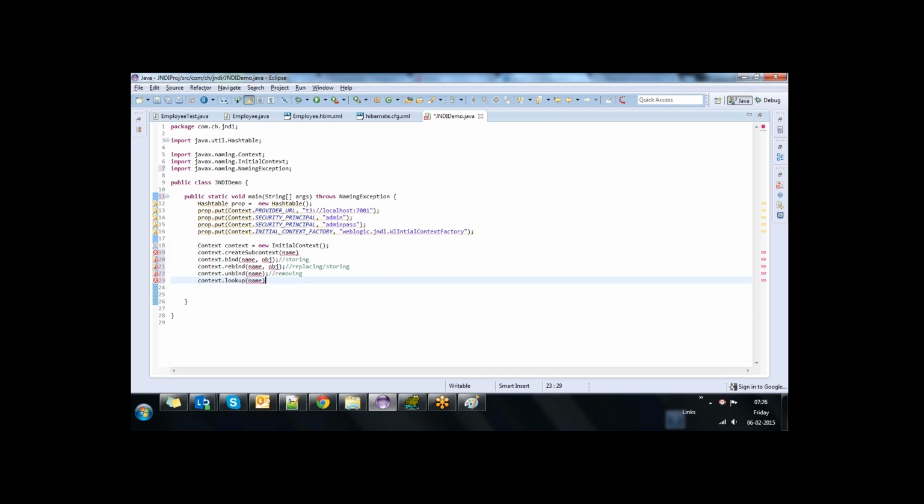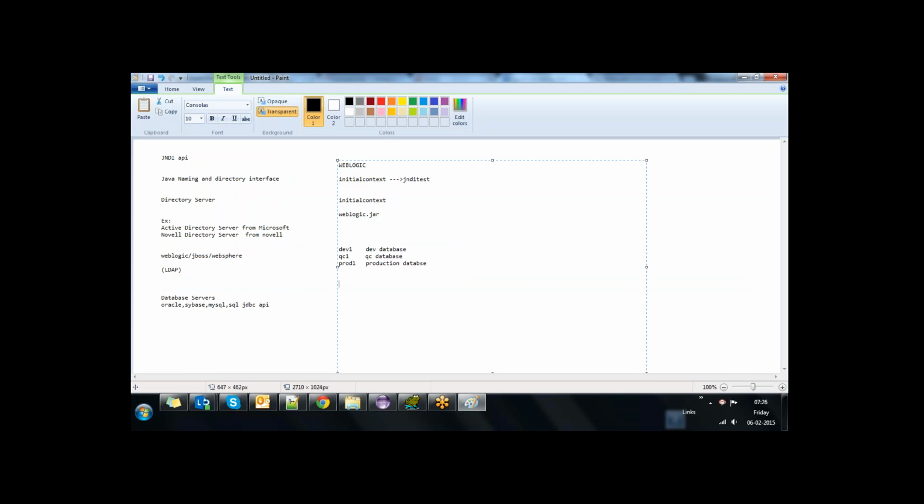And also, the lookup method will throw an exception if there is no object available with the name specified as a parameter to the lookup method. Important, very important.